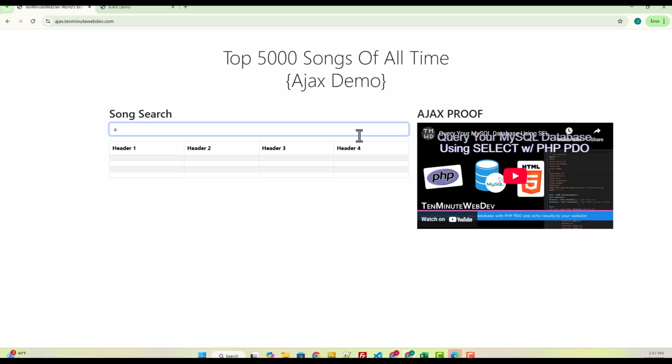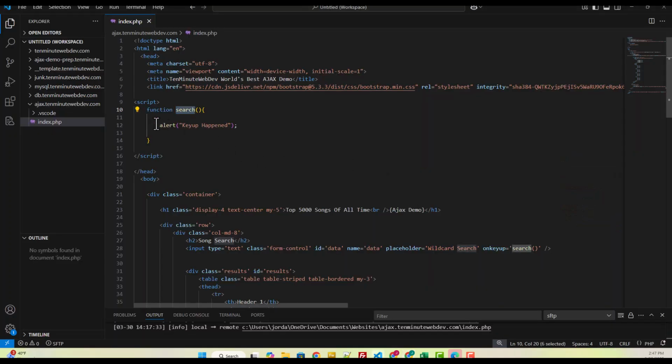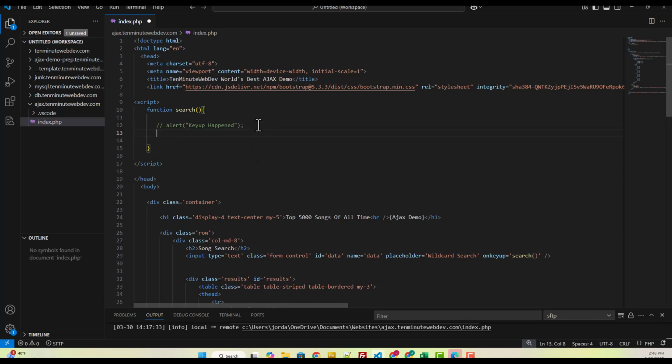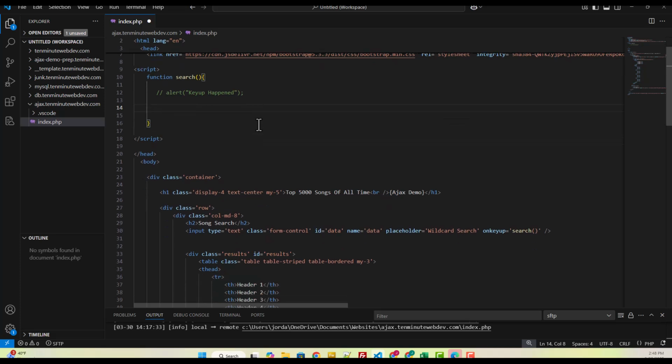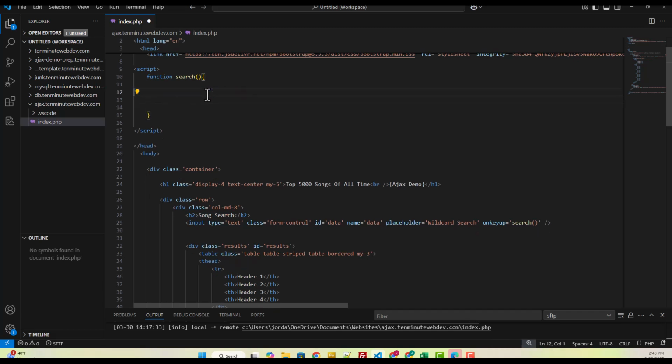So what we need to do in this video is replace this single line with the AJAX piece that will grab the input from the user and pass it to a server page. That page will process the data and get a response back, and then we will replace this dummy table with whatever that response was. So this results table will get overwritten with the results.